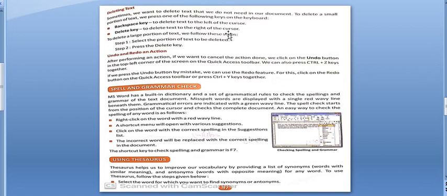Now, deleting text. Sometimes we want to delete text that we do not need in our document. To delete a small portion of the text, we press one of the following keys on the keyboard: the Backspace key or the Delete key. To delete text to the left of the cursor, we can use the Backspace key, and to delete text to the right of the cursor, we use the Delete key.